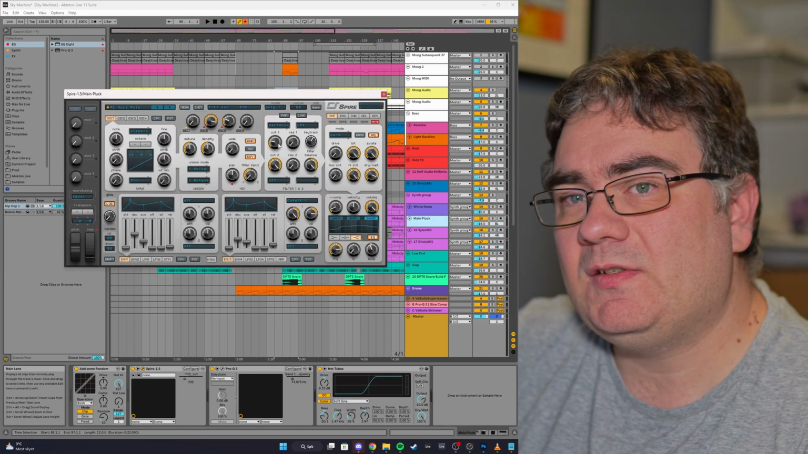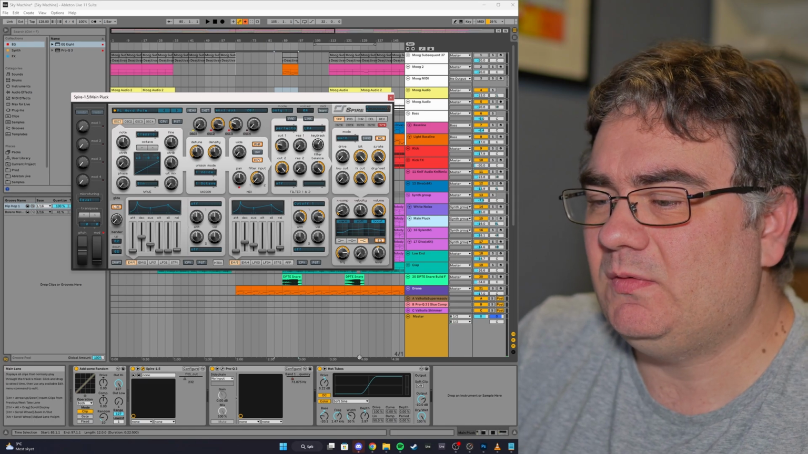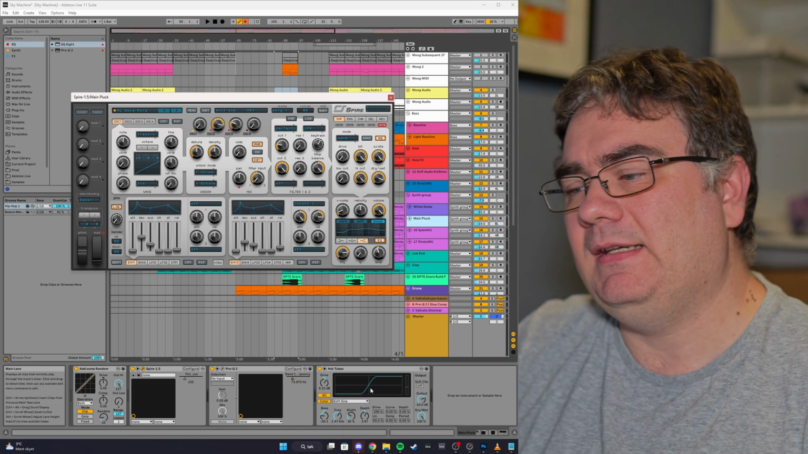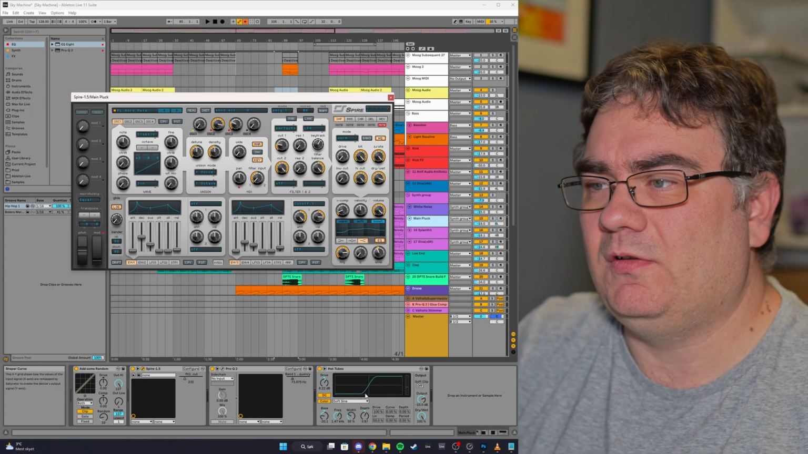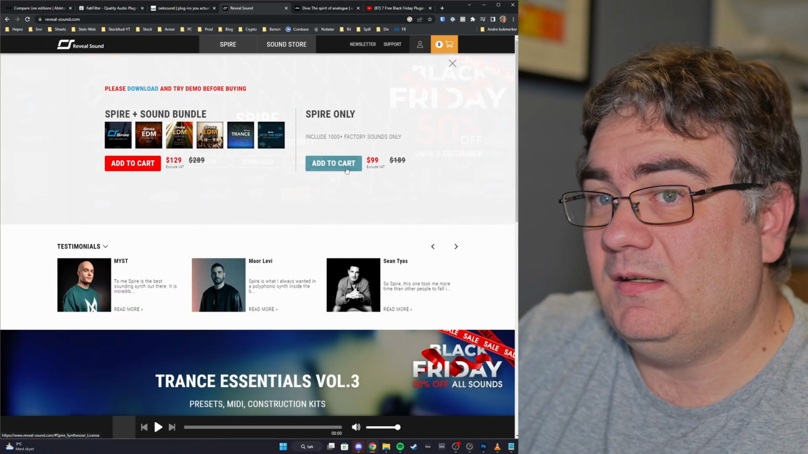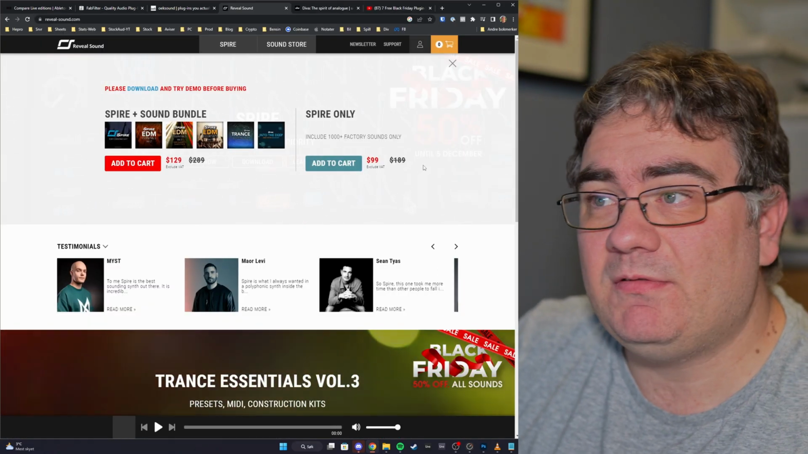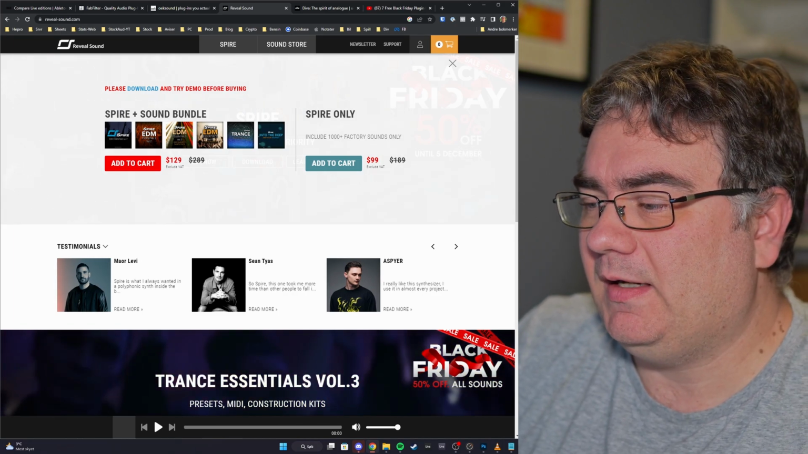For some trance type of sound, I use Spire from Reveal Sound. It's a really powerful plugin. It has a lot of different types of presets you could use for electronic music production, and the Spire synthesizer is on sale right now, and I think it's very well worth picking up.